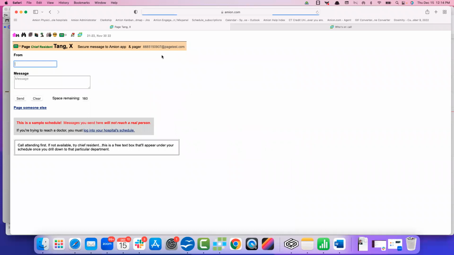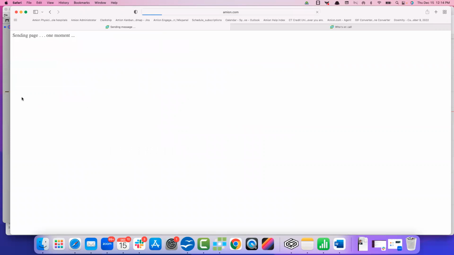This group is set up to send messages from the Amion schedule to the mobile app and to the pager. So Dr. Tang gets that message in both places, kind of like a redundant fail-safe thing. She'll get it on her Alpha pager as well as on her mobile app. So here's what it looks like when I send a message from Lee at Amion. Call home ASAP. And there goes my message.